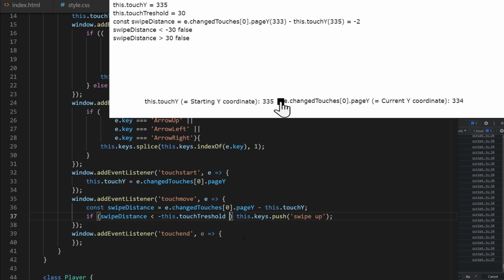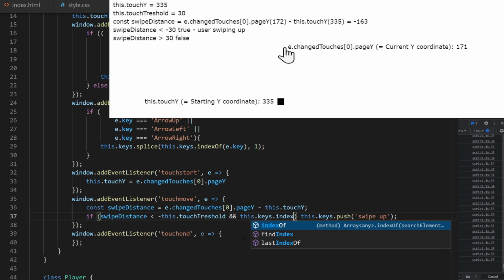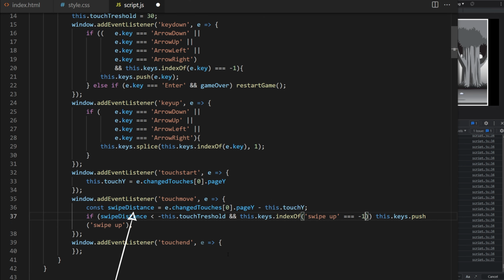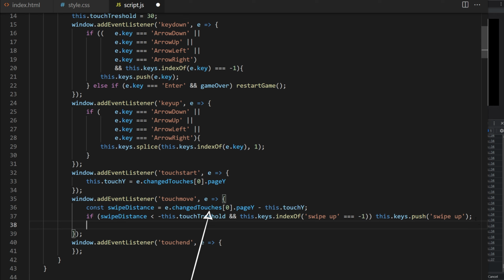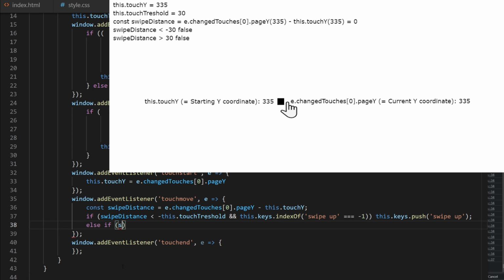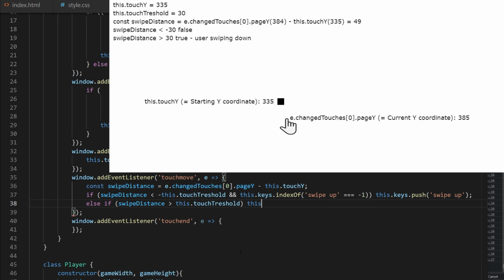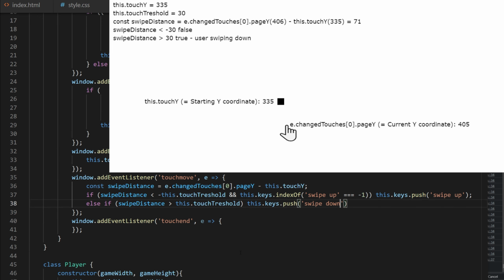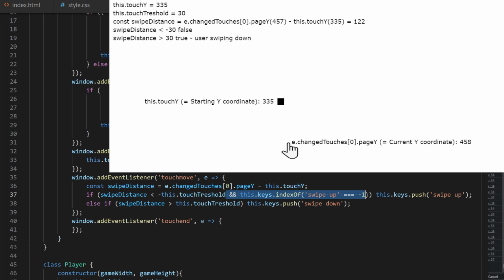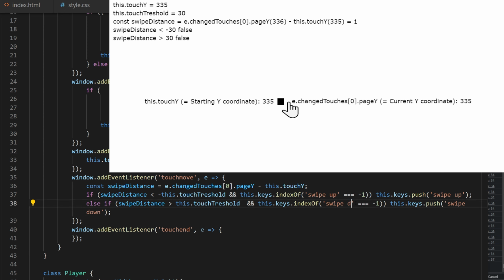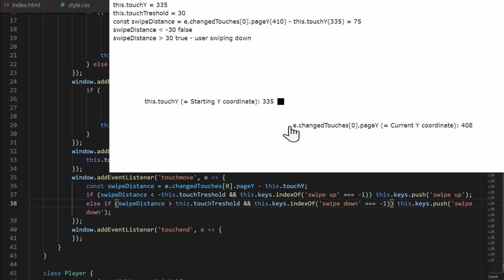At the same time, I want to check if swipe up is not yet in the keys array. So this is the distance between current vertical coordinate and starting Y coordinate. If this swipe distance is less than minus 30 and swipe up is not yet in keys array, push swipe up into keys array. Else, if swipe distance is more than this.touchThreshold, so plus 30, push swipe down into this.keys array. Also here I need to check that swipe down is not yet in the array before I push it in there. I don't want duplicates of the same value.